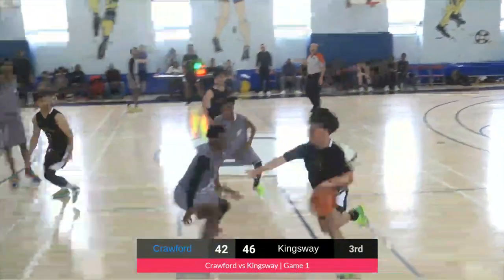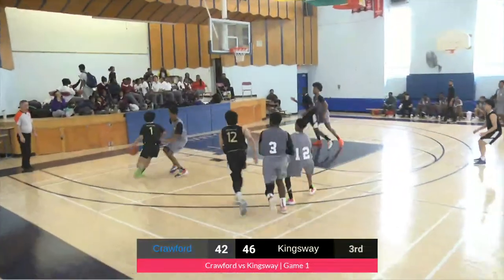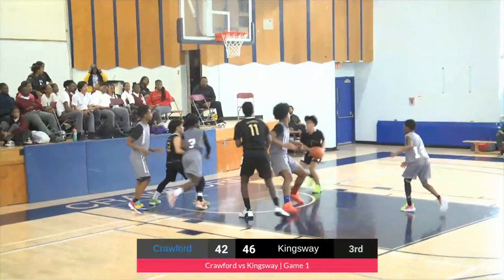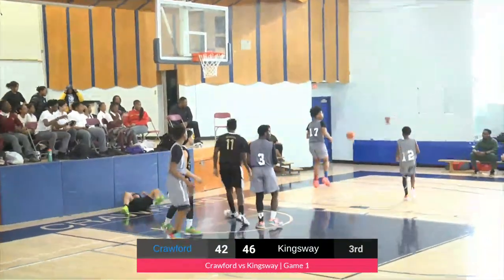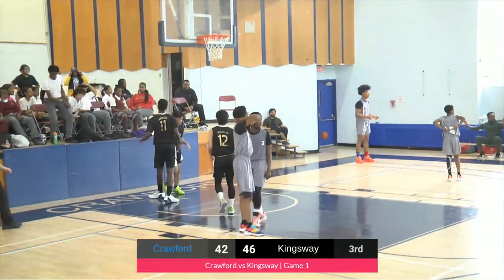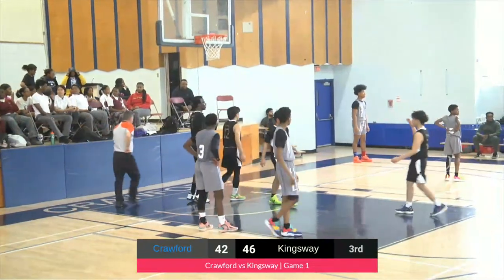Crawford is pulling a full court press. Number one breaks the press. He goes for the layup. He misses, but rebound by number 11. Raheem Ford, number 17, just blocked the ball.